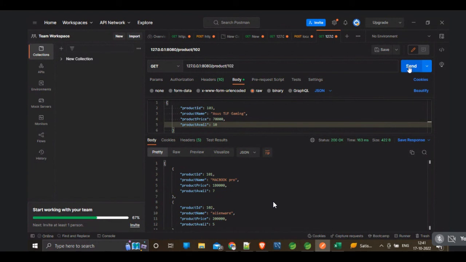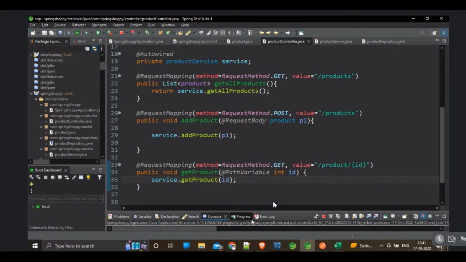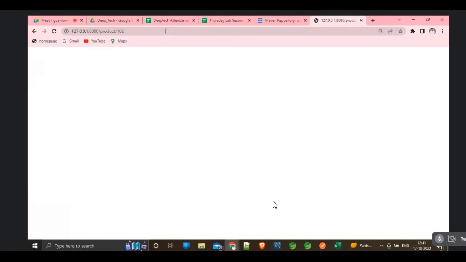Now you can click on send. Actually, it has to display a product, no? But it is not displaying any product. Let's see from here. Product 102. It has to display the product, but we are not getting any product.